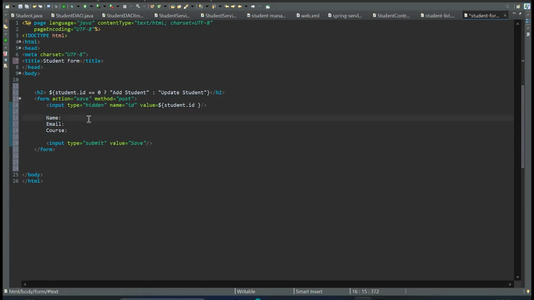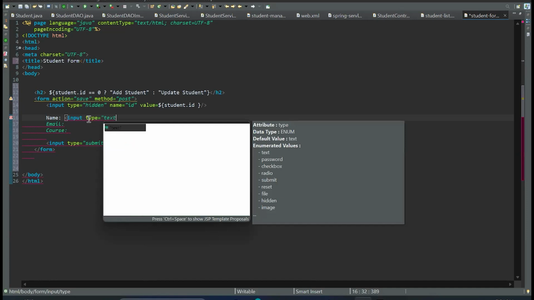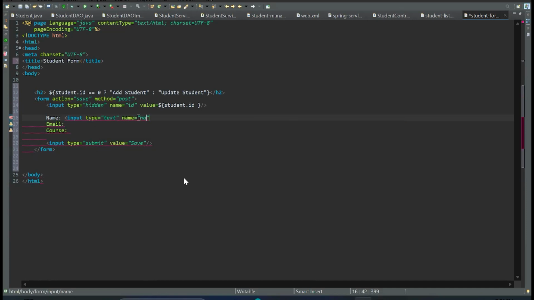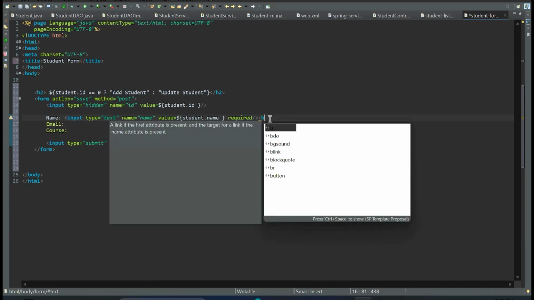For the name input, the type is text. The name we can give as name itself, and the value will be coming from the student name. You can make this field required. Then you can add a break here.